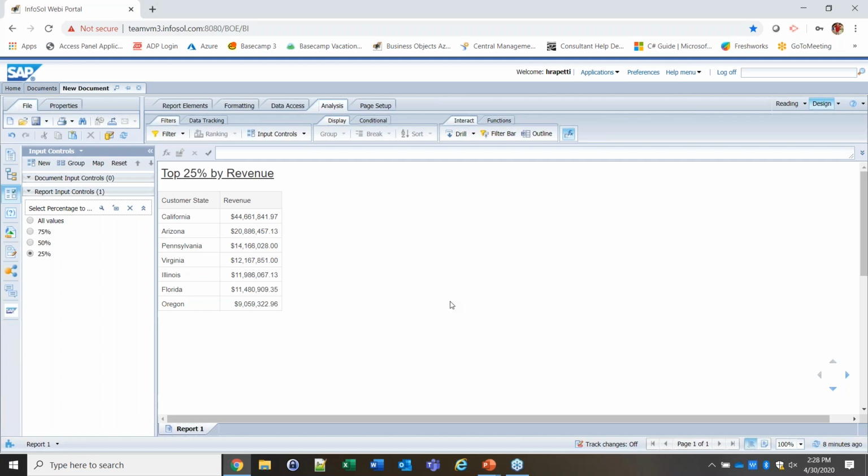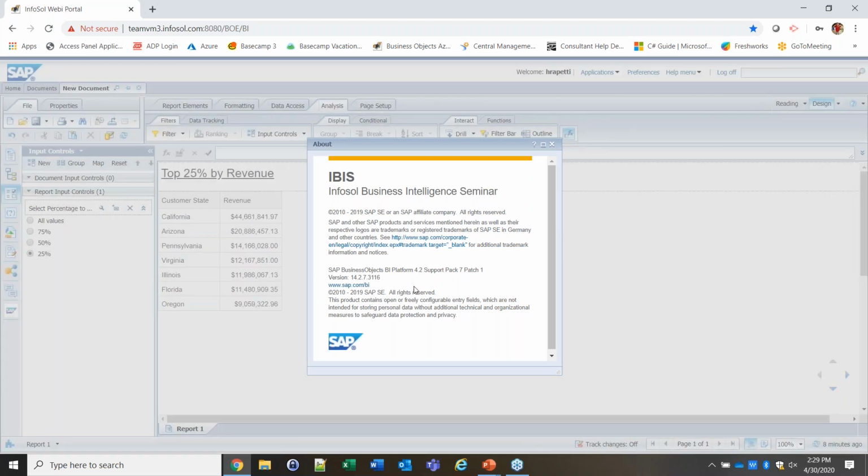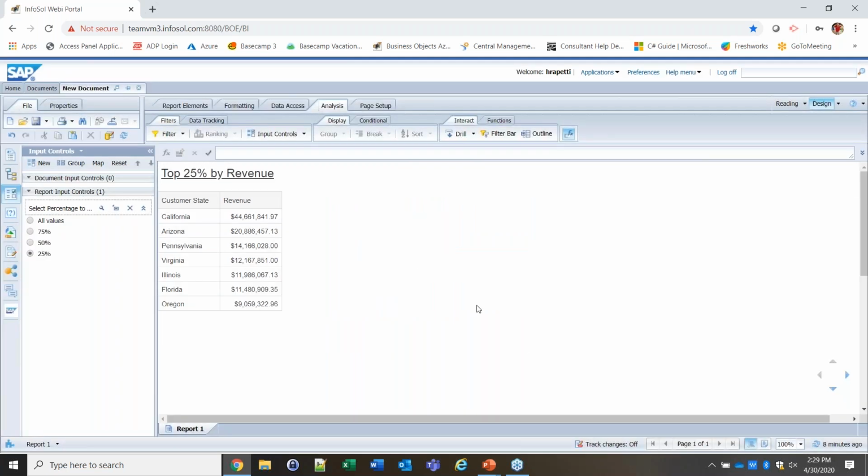Someone did ask if they could know the version of this Webi demo. We are on 4.2. I'm not sure which patch. Support Pack 7 is the version that I'm using today. 4.2 Support Pack 7. Awesome, thanks. That's the only question for this one as of now. Okay, sounds good. If anyone thinks of any as we move along, by all means, feel free to jump in and ask.